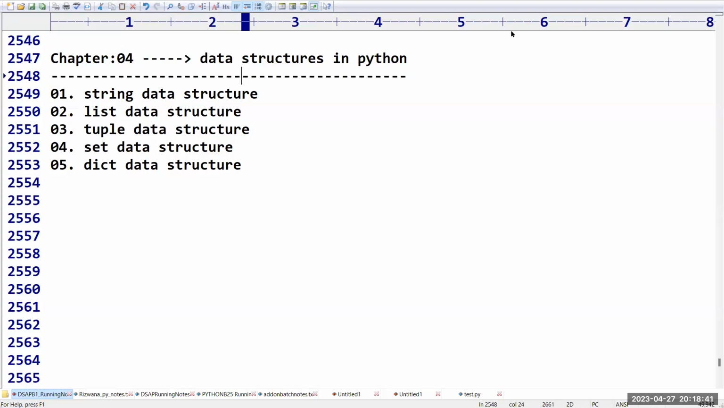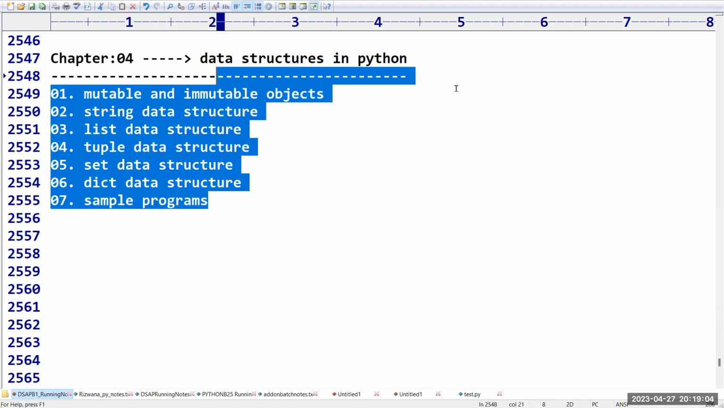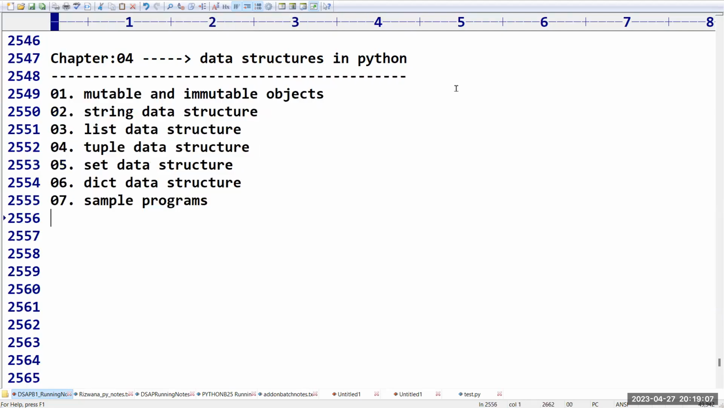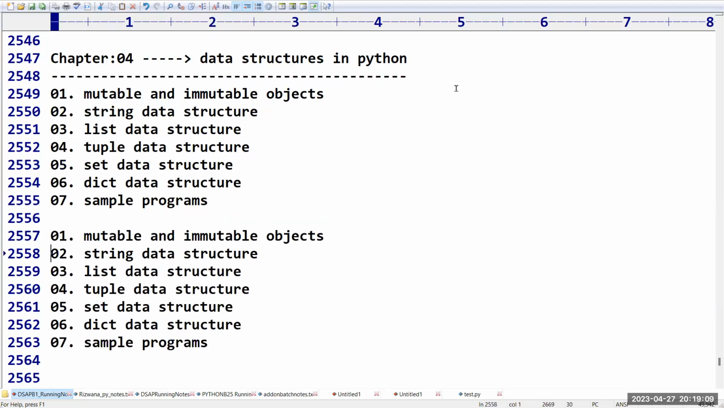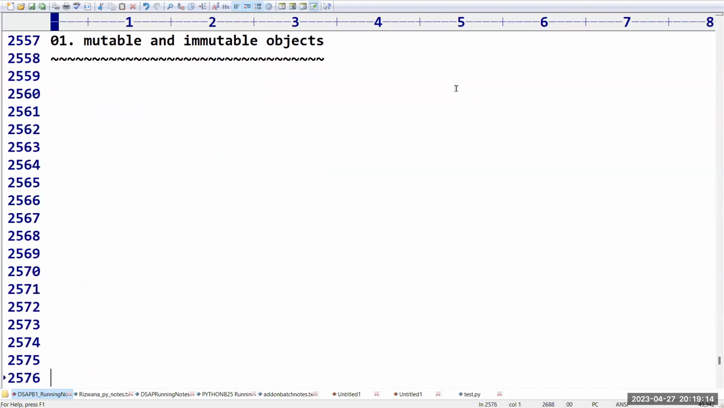But before this, since we are talking about Python objects, I want to talk about mutable and immutable objects. This is also very, very important. What is meant by mutable and immutable objects? Let us discuss these things. Some sample programs we will also cover on this. Okay, let's talk about one by one. The first topic is mutable and immutable objects. What is meant by a mutable object? What is meant by an immutable object?